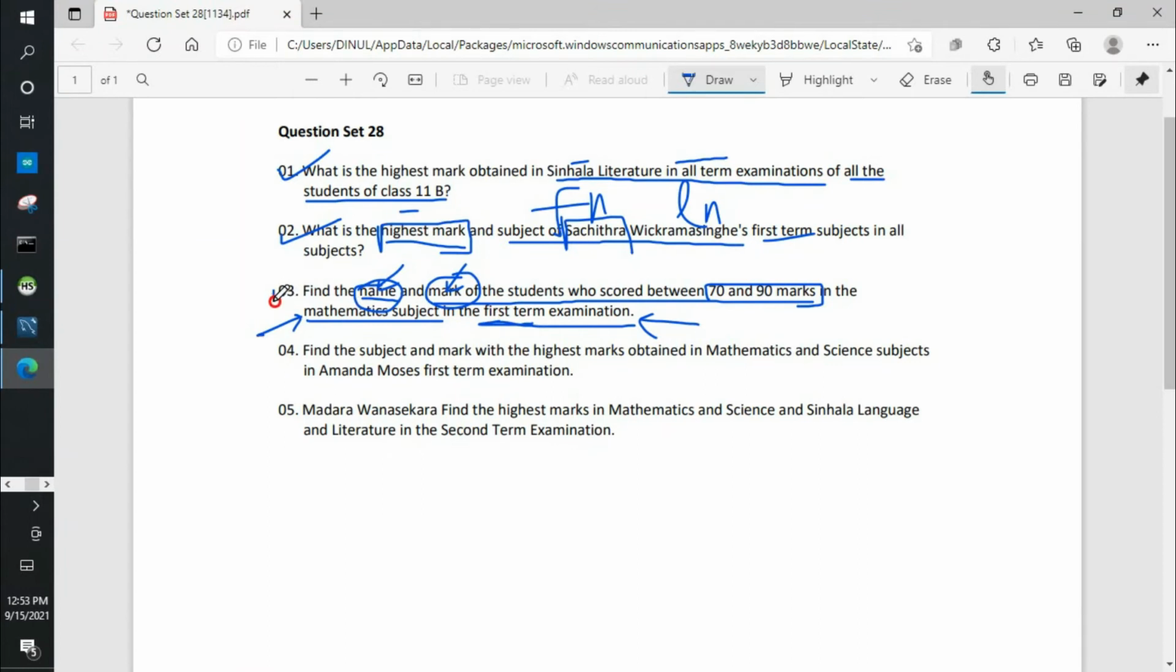So that's the end of the third question. Okay. Our fourth question is find the subject and the mark with the highest marks obtained in mathematics and science. Okay, we have only two subjects here in Amanda Moses' first term examination.